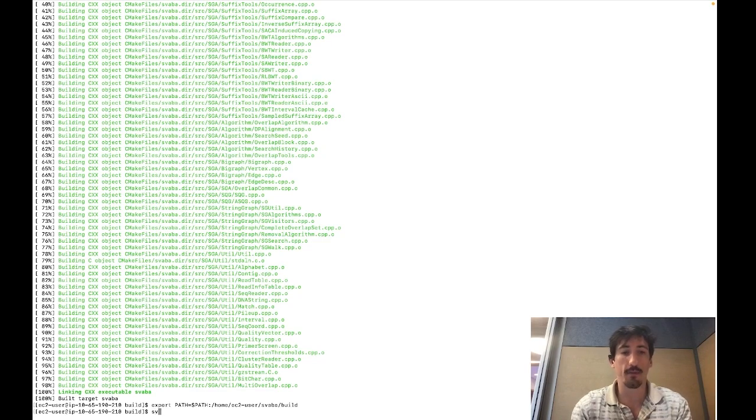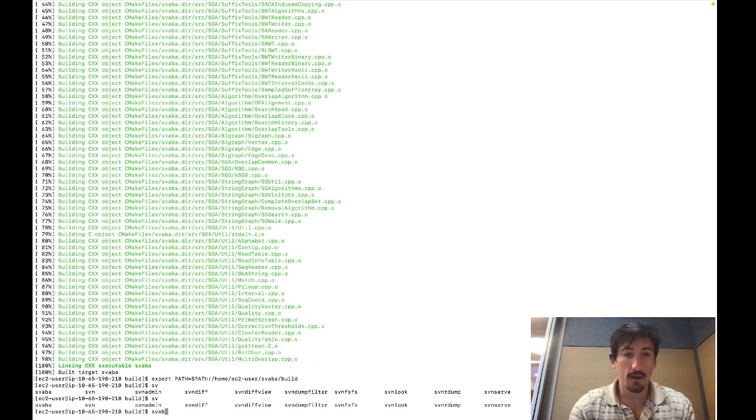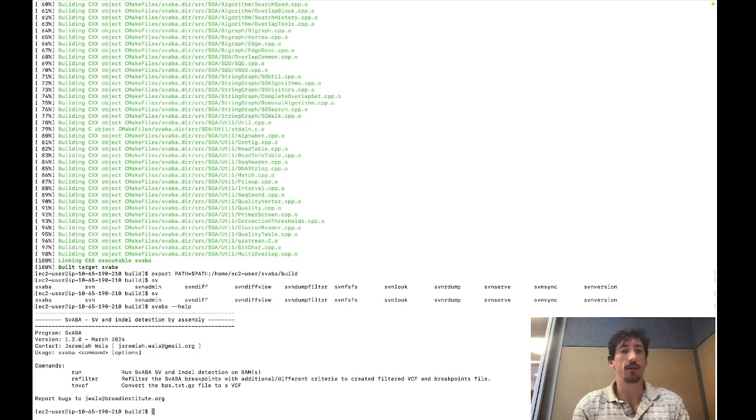Okay, so now if we type in SvABA, you can see it's installed, and if you type in help, these are all of the help commands it brings up. So we finally installed SvABA, so next we're going to actually pull in our whole genome sequence, BAM tumor normals, and perform structural variant analysis.